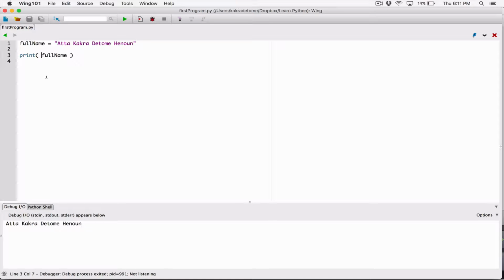We can even try to be fancy. Remember what we learned about passing multiple arguments into the print function. They're all strings, but this is stored in a variable, so this is going to be my second argument. I'm just putting a comma here to type in the first argument. The first argument is going to be another string saying, my full name is. So this is the first argument, my full name is, and this is the second argument, full name, which contains the value Atakakra Ditom Henan. My name is weird, I know.